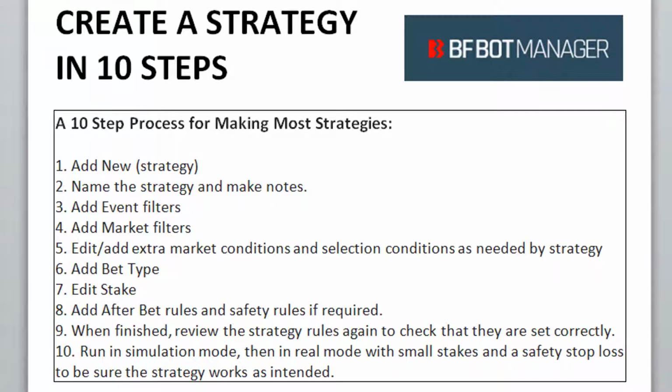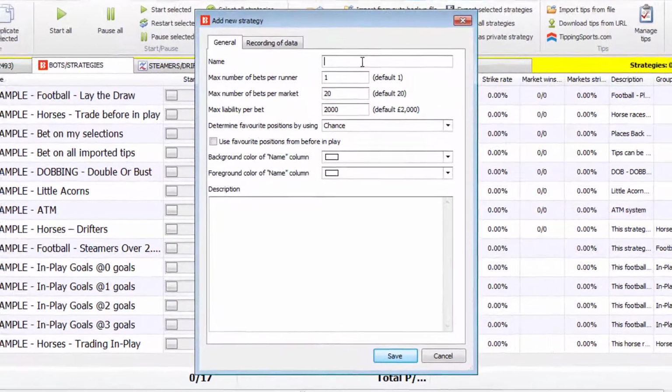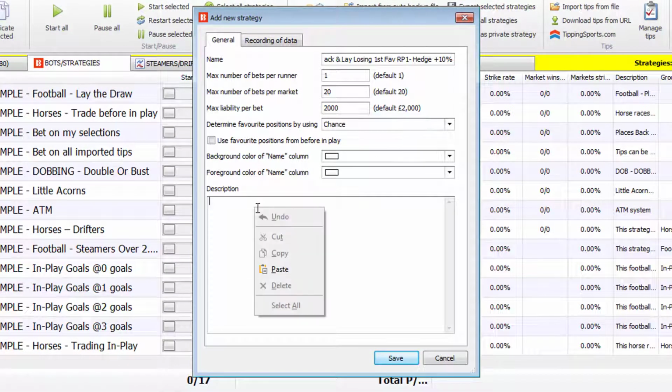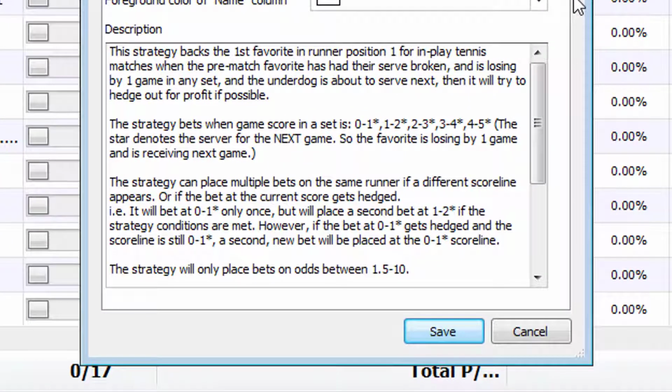We can use the 10-step strategy creation method suggested in the previous video. First, click Add New Strategy. Name the strategy, and make notes describing the strategy. This strategy backs the first favourite in runner position 1 for in-play tennis matches, when the pre-match favourite has had their serve broken and is losing by 1 game in any set, and the underdog is about to serve next. Then it will try to hedge out for profit if possible.